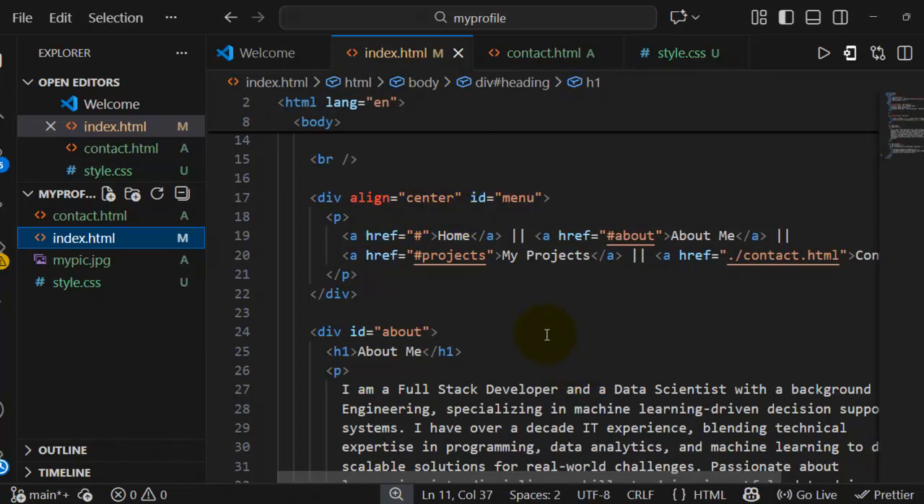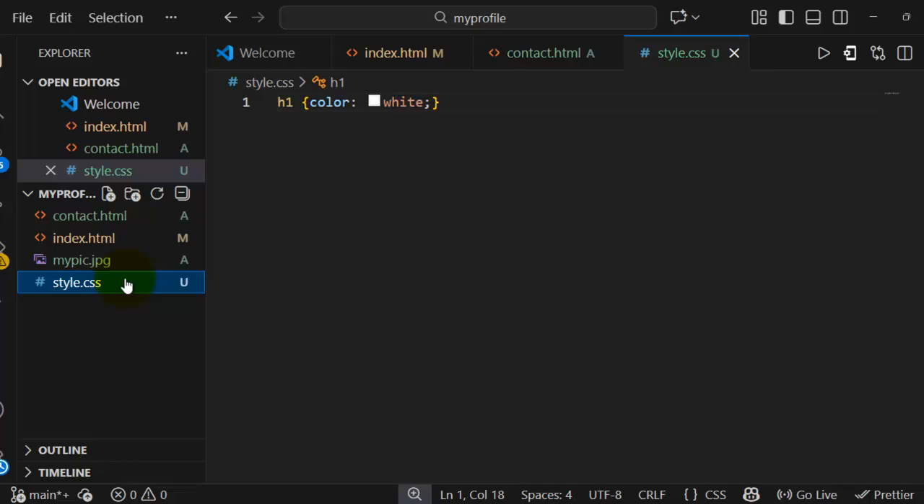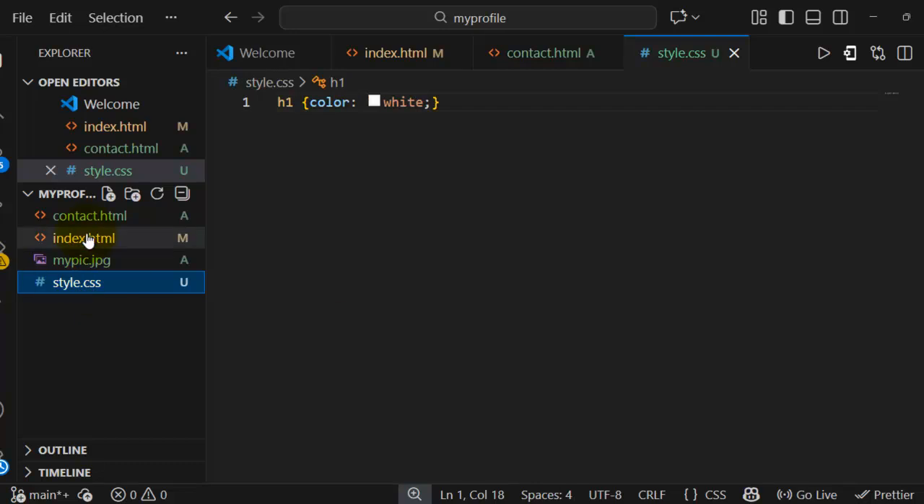And in web design, there is what we call separation of concern. You don't mix HTML with CSS. It's a good practice to separate them. That is why I would recommend using external CSS like this. So how do we now link it to our index.html? So you go to the index.